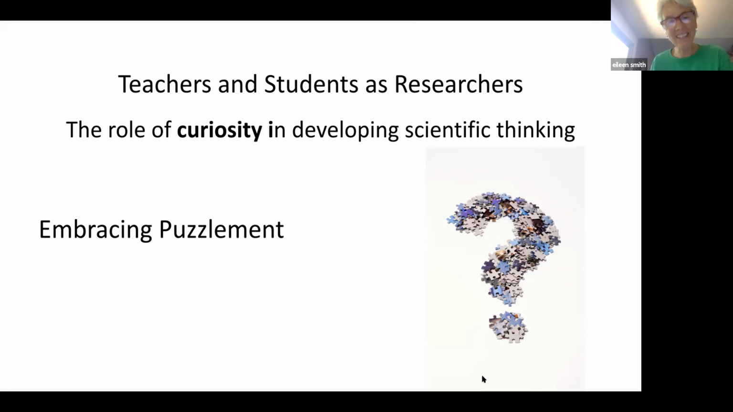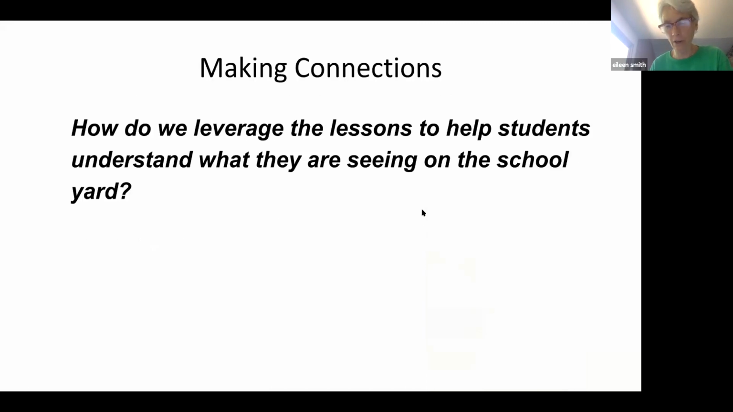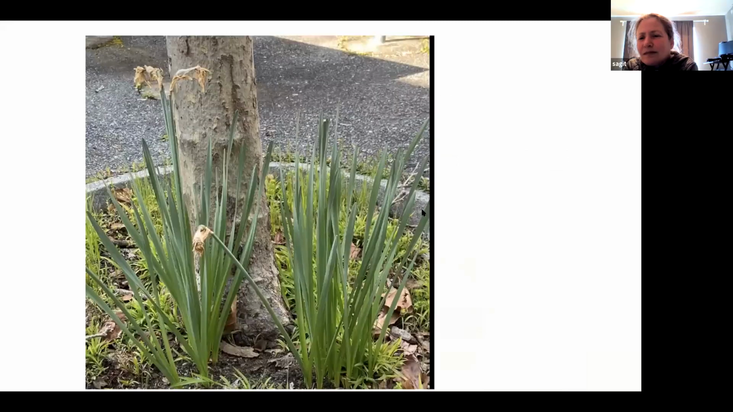Okay, and then this is, oh, I have such issues here. I'm trying to advance. Okay. Now, one of Molly's students took this photo. And what were the directions, Molly?